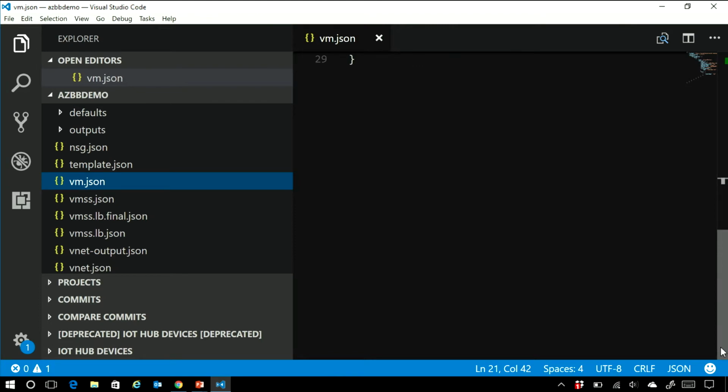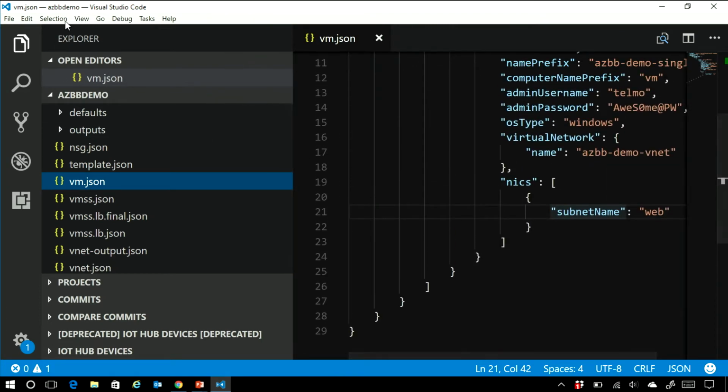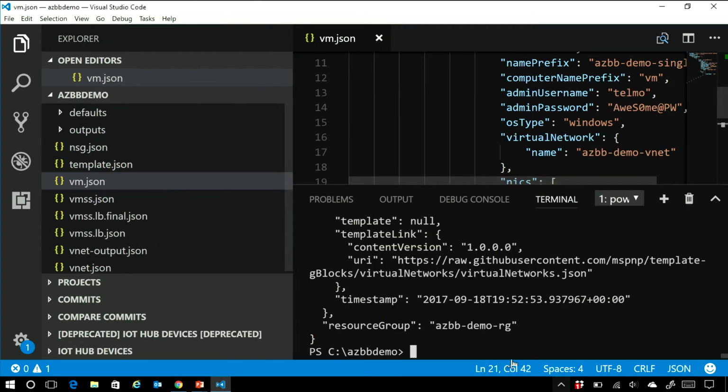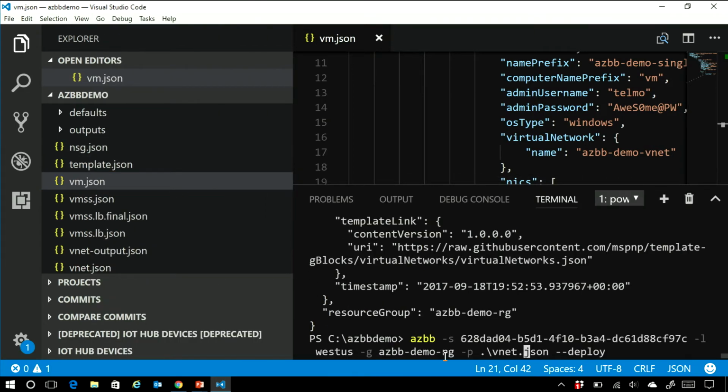Whoop. You looking for your terminal? I'm looking for my terminal, so I'm just going to go here, view terminal. Control tilde. Oh, there it is. All right, thank you very much. Yes, sir. And then I'm going to say, hey, this is the VM now.